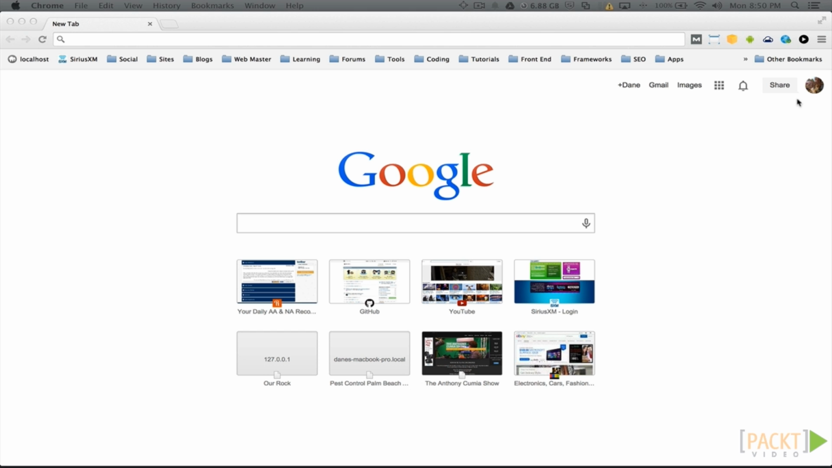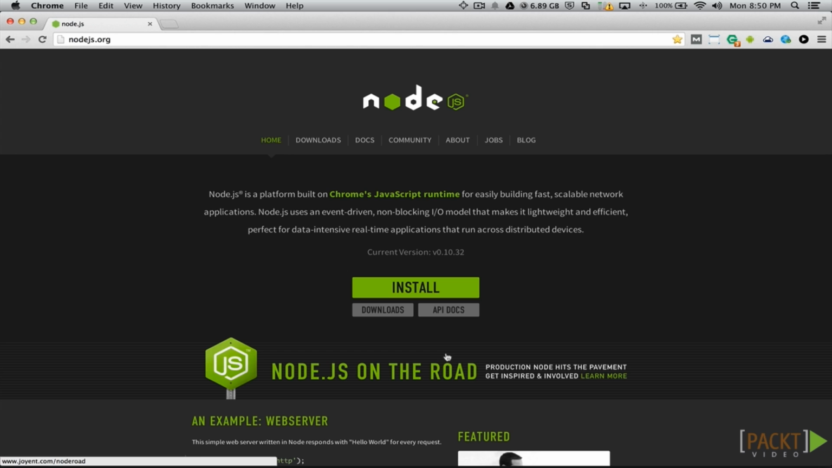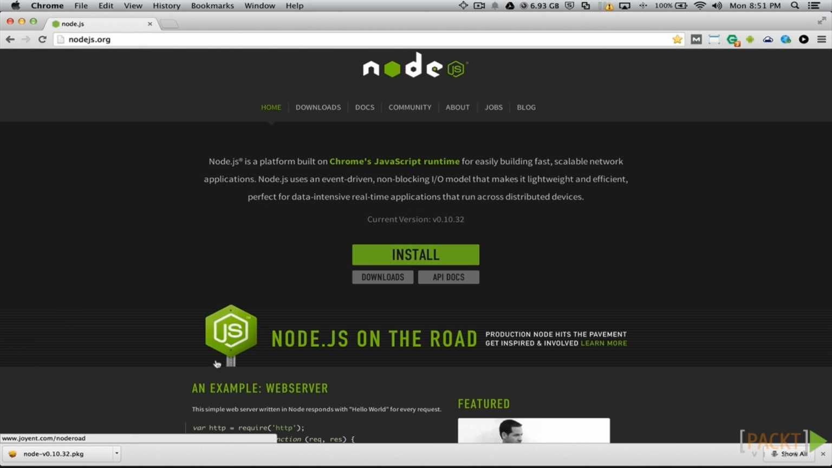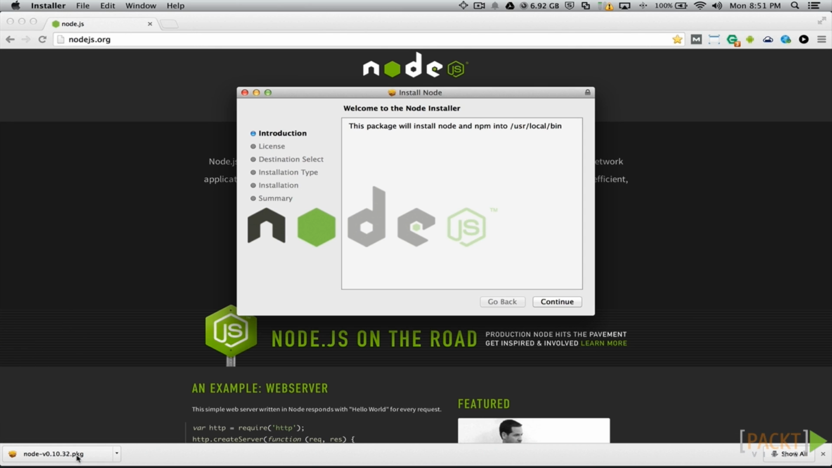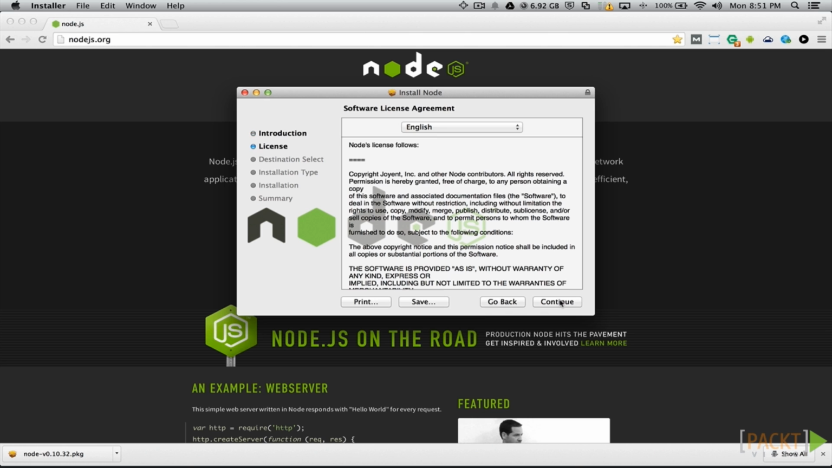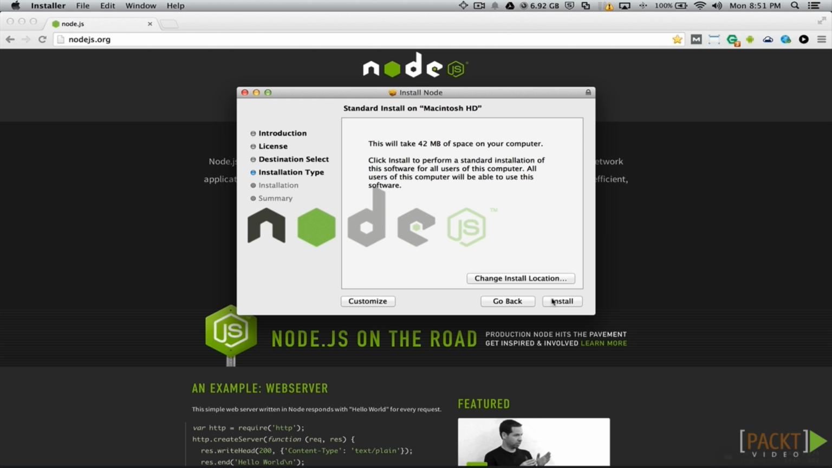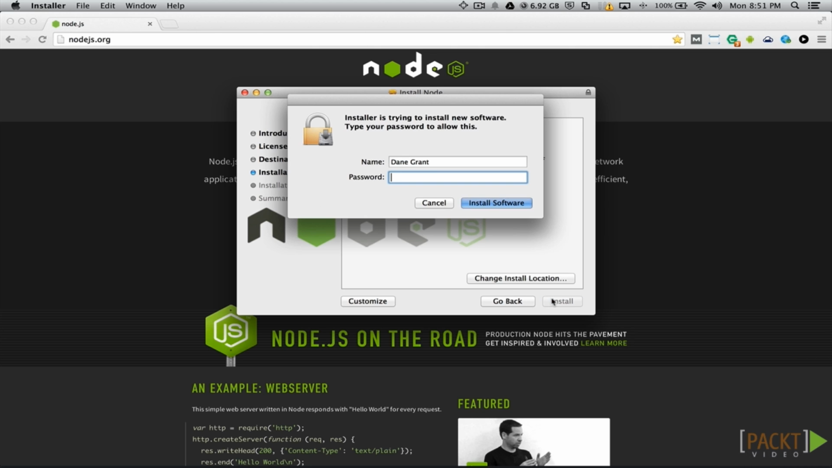So we will get started by installing node.js and npm on our Mac. If you have already installed node.js during the first section, it is not necessary to install it again. Let's browse to nodejs.org and click Install to download the Mac installer. After the download is complete, run the installer. Let's click through the installer until Node is installed.